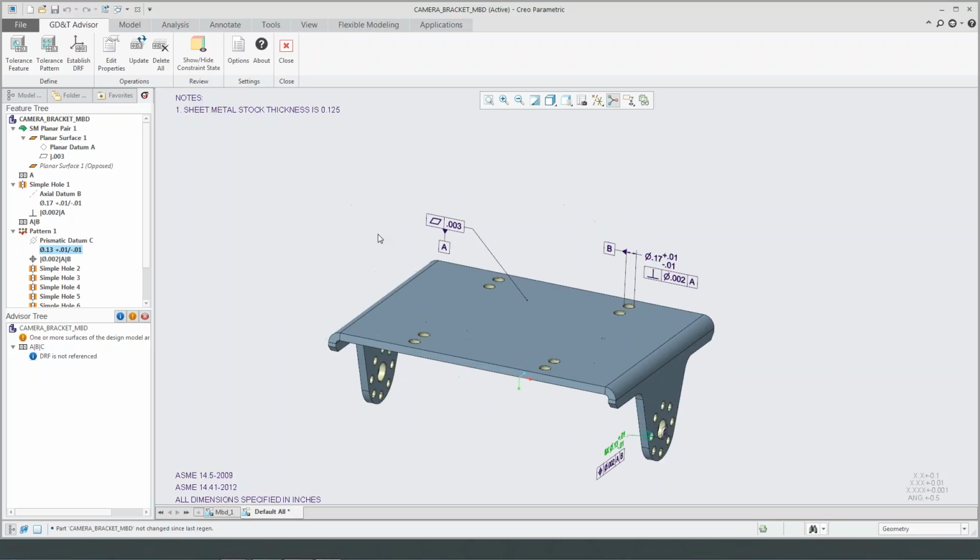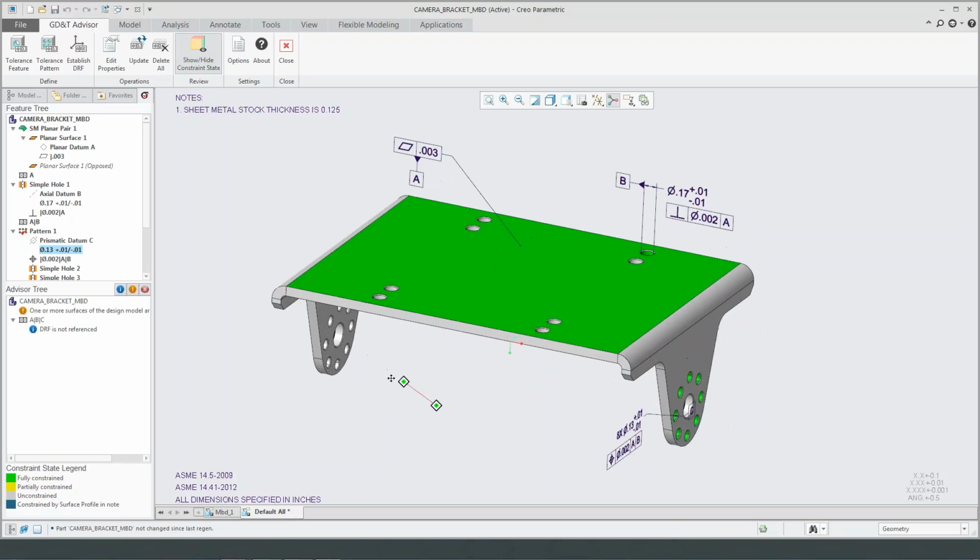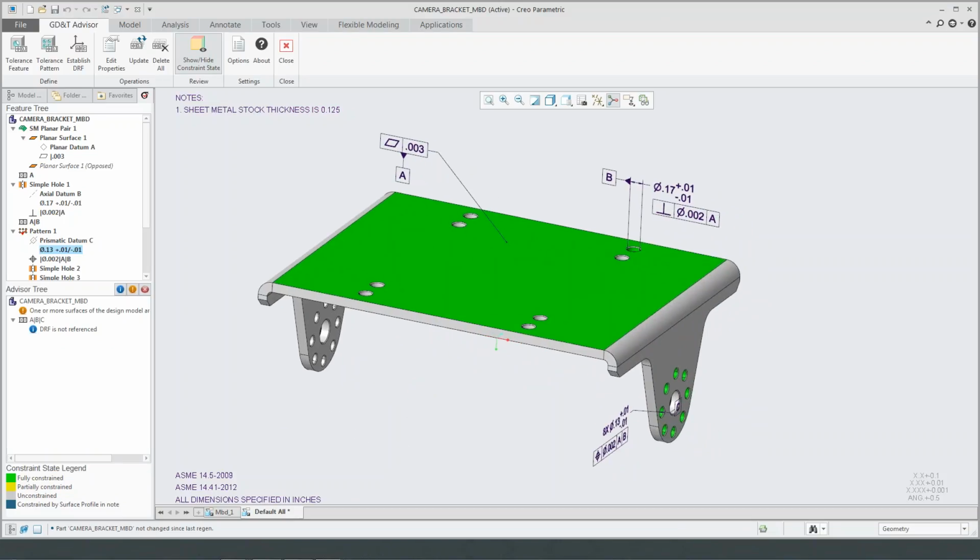And lastly, to validate your work, what you can do to check that the model is properly defined is I can look at the definition. So is it fully constrained, which would be green? Is it partially constrained, which means you're missing items, or it's unconstrained? So here, as I'm applying my GD&T, I can look to make sure that I am fully constraining my design.